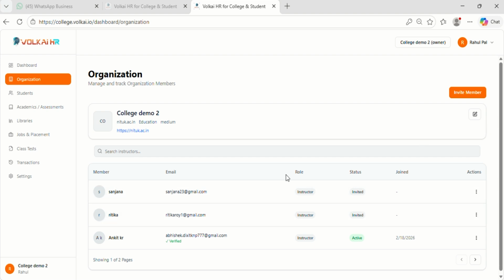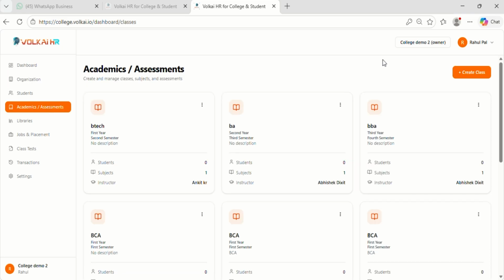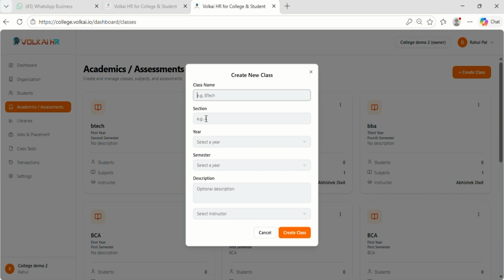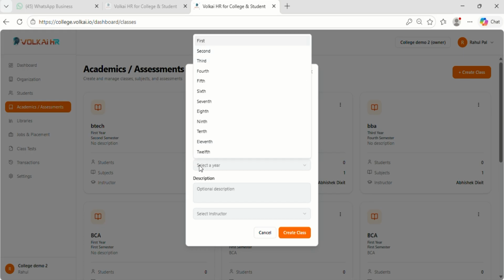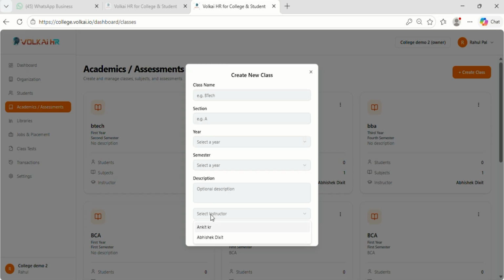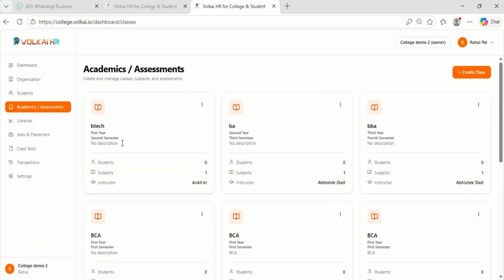So after that we have to go on academics and assessments, and we have to create a class. For that we have to give a name of a class like BTech. We have to select the session, year, semester. We have to mention any description and then select the instructor. Like for adding the students, we have to create a class first with a class name, and then the class is created, like it is mentioned BTech first year second semester.